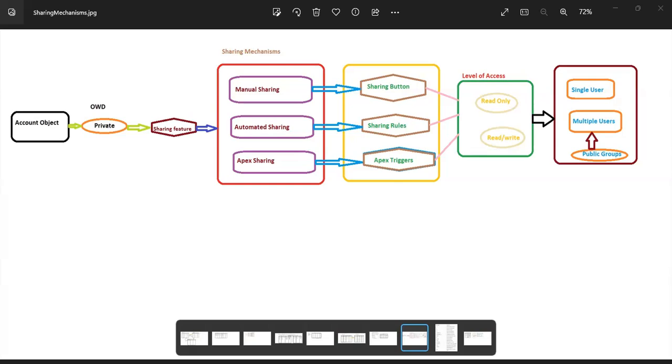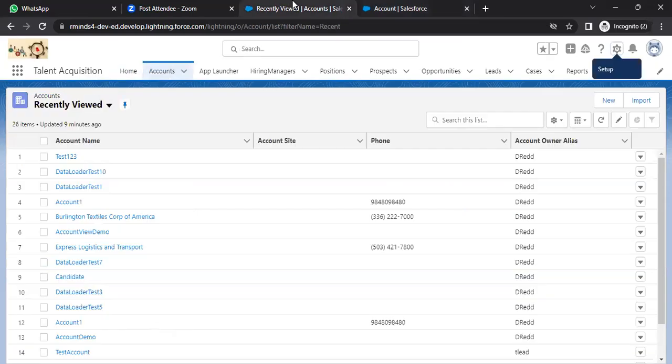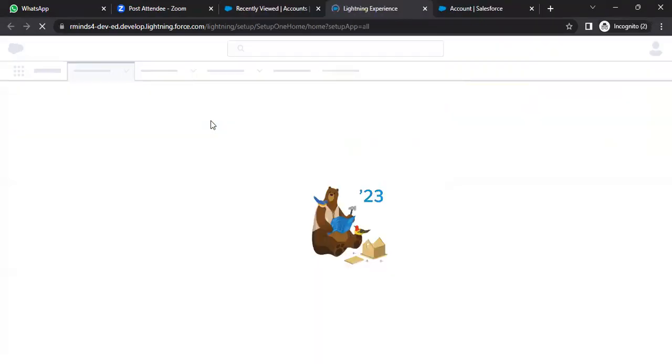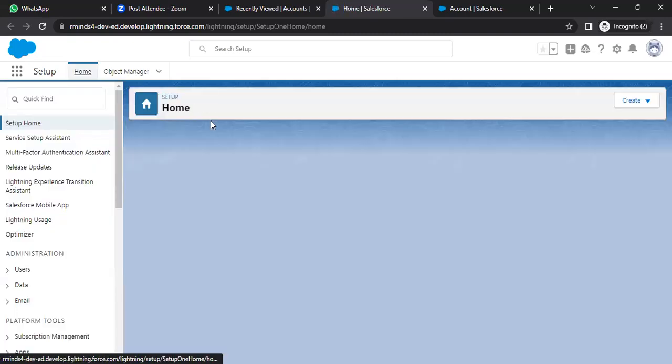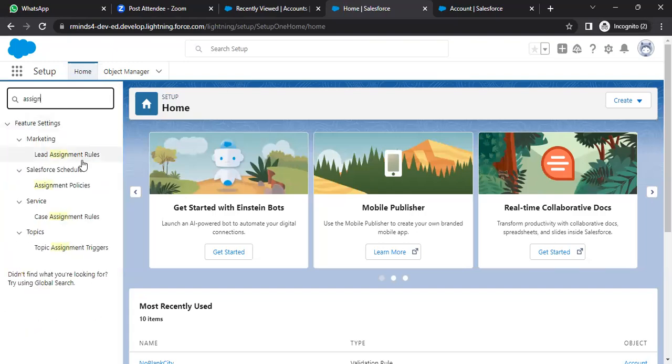Yeah, let me share. So here, if you see, we see only the lead assignment rule and case assignment rules, right? But what about other objects? What about custom objects? Yes, for all other objects or custom objects, we can create our own assignment rules by making use of programming again, right?